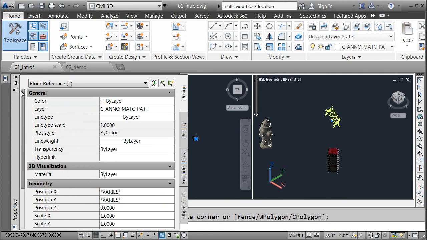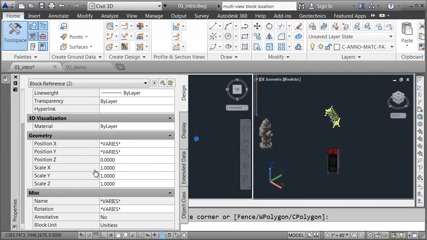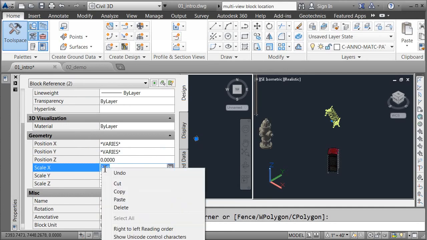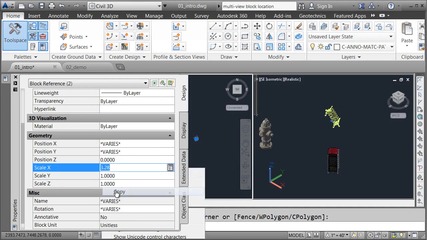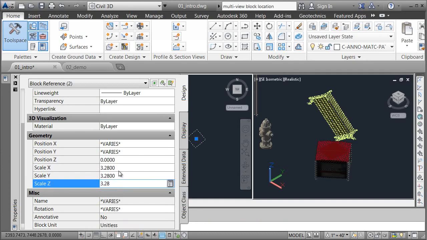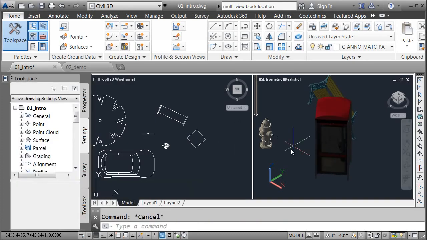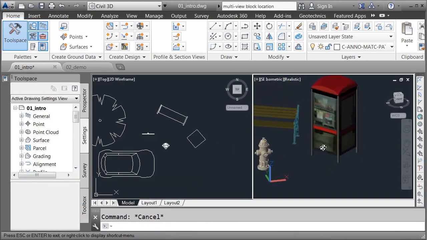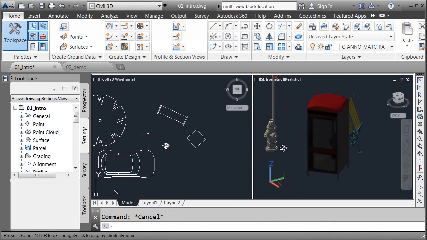I have mine anchored to the interface. Let me drag down here to the Geometry section, and I'll change this from a scale of 1 to 3.28. Basically, I'm converting from meters to feet. I'm going to copy this value, and I'll use Control V to paste it to the other locations. And you can see now those objects are properly scaled for this drawing.